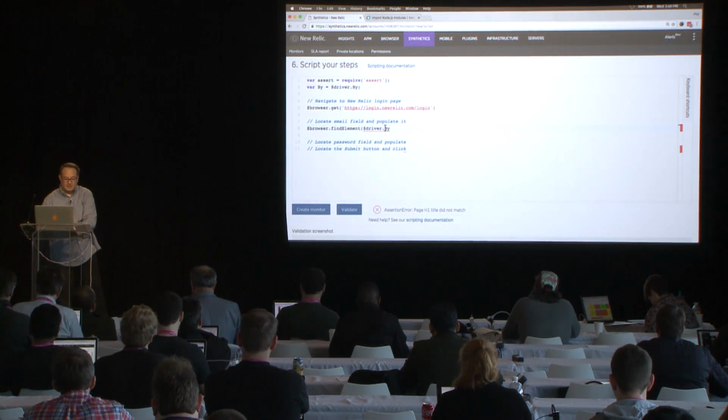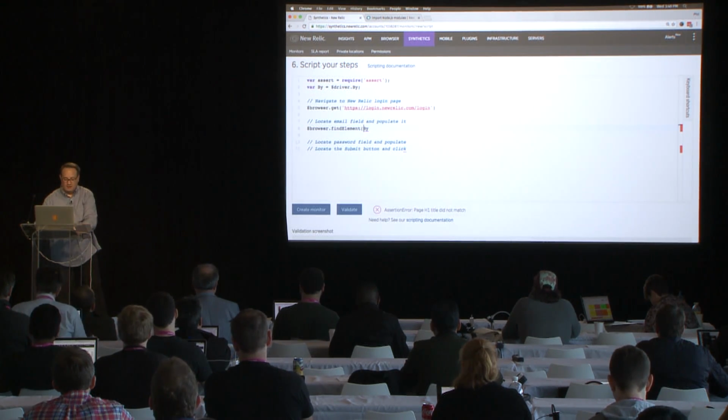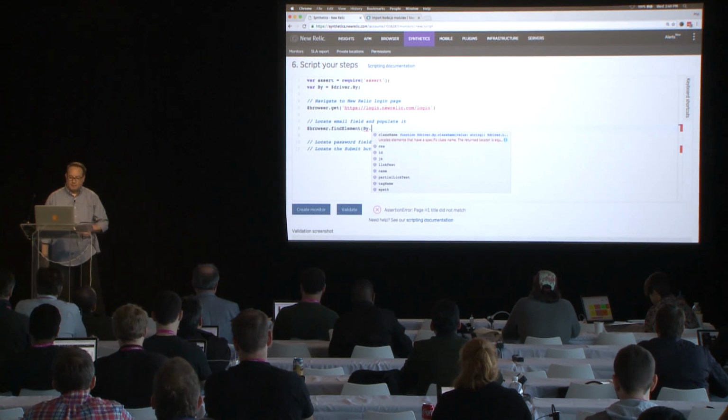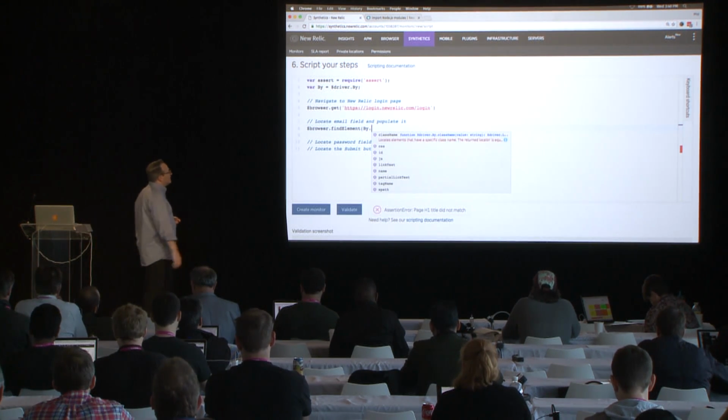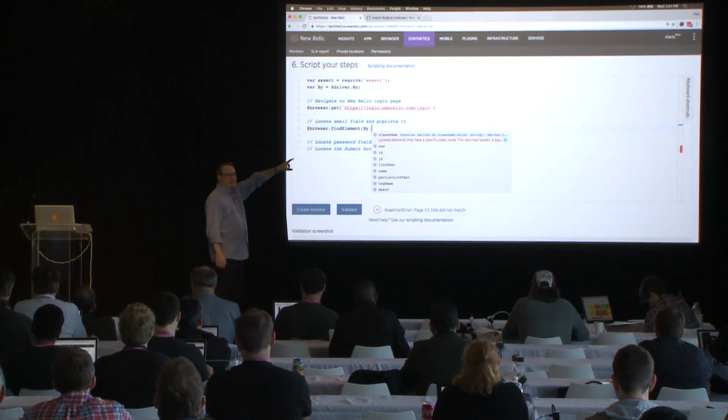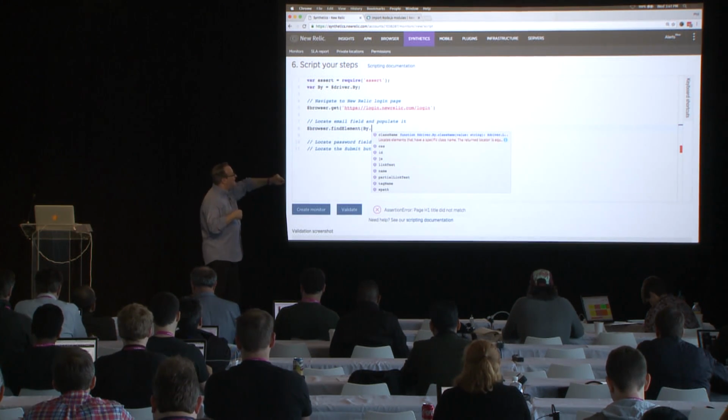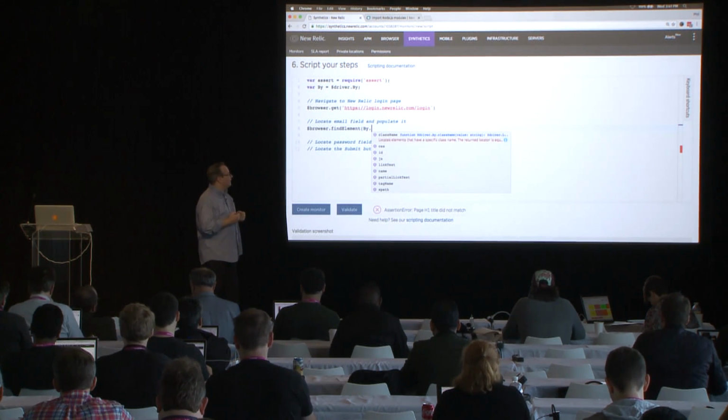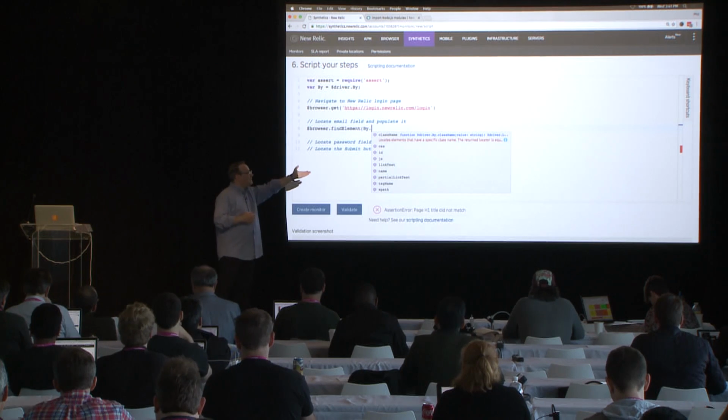So down here you can say By dot by what? How do I want to find this thing? I can find it by class name. If my element had a CSS class, I could use the class name to find it. I could use any CSS selector.